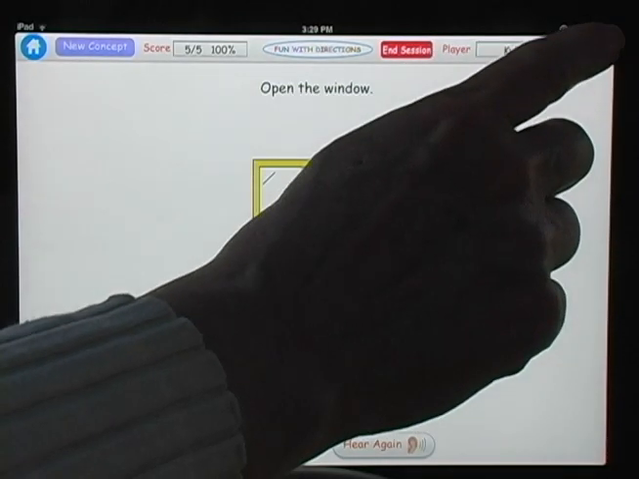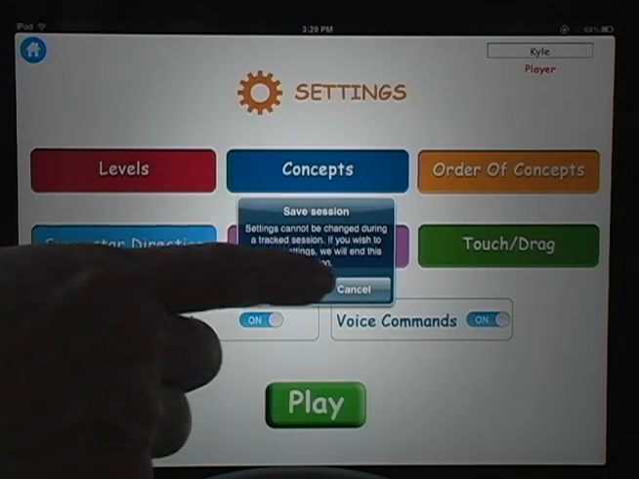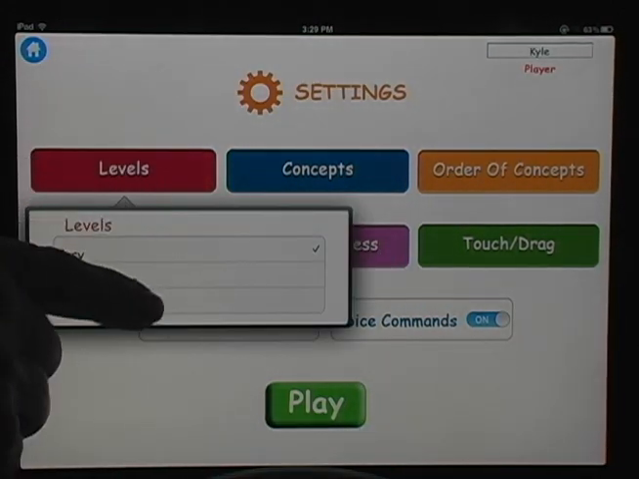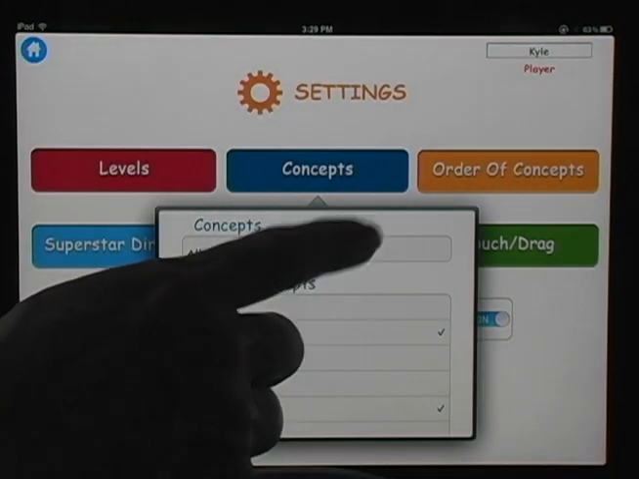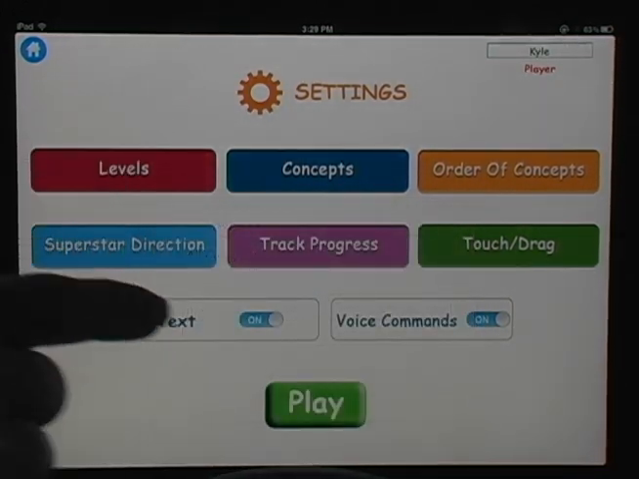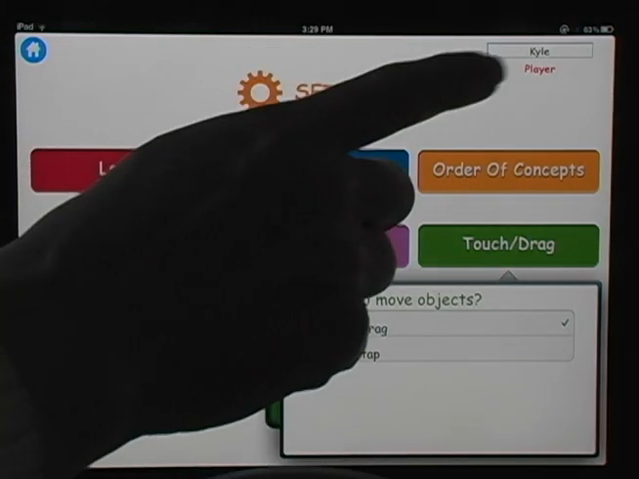Let me show you the more advanced level. We're going to go back to the settings. It'll ask me to save it. I'll save it. Now I'm going to go to the more advanced level. And let's change up some of these concepts. Let's hit all concepts so you get an idea of how that works. And we'll go back to touch and drag.